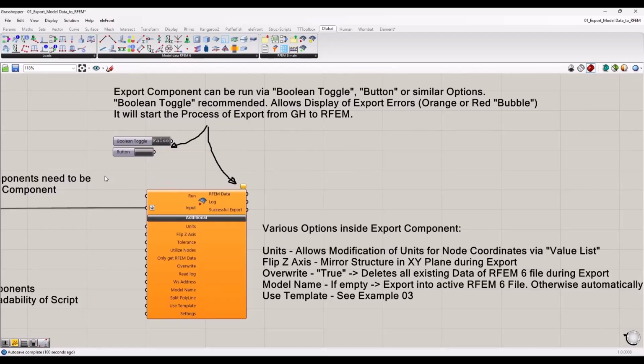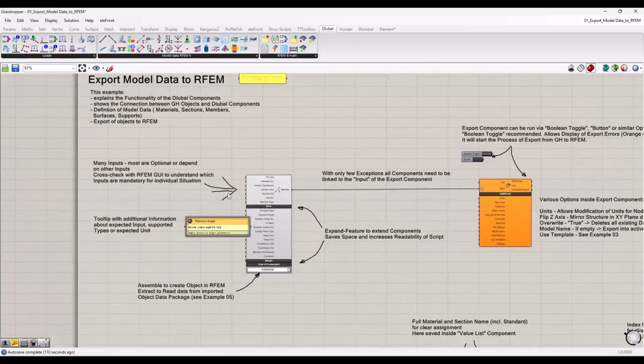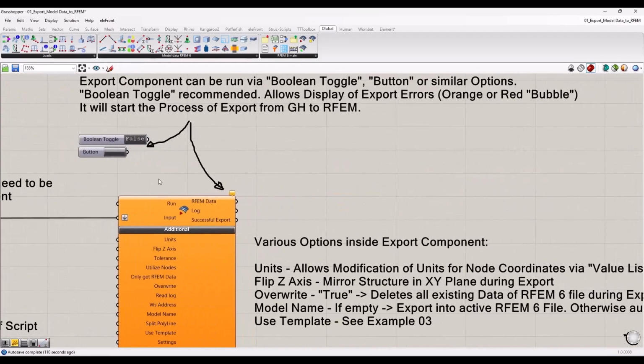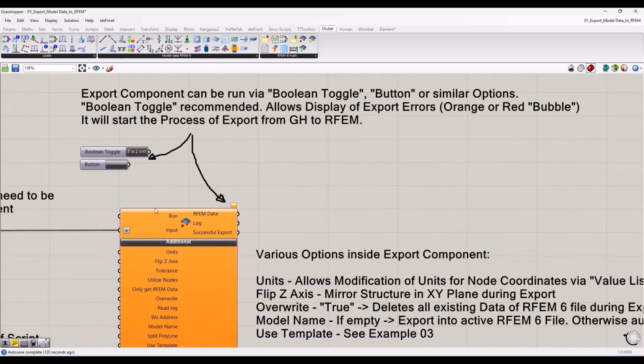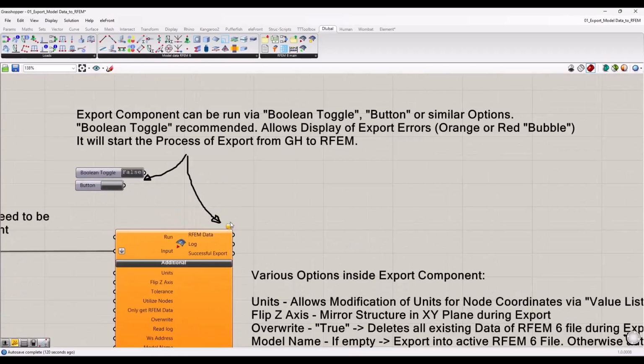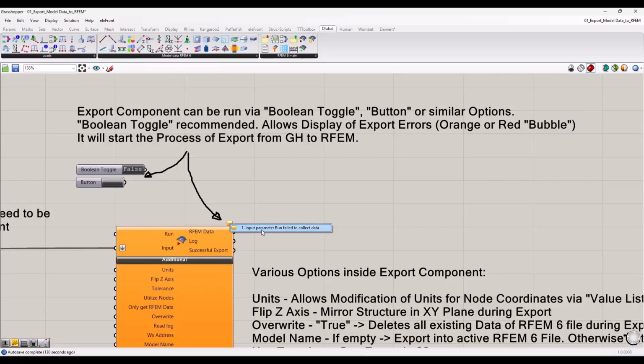It has two pros. Basically, if you keep it true when you connect it, then you have kind of a live link. So whenever you change something, the export will be triggered again, and you get the result in RFEM directly. And the other big pro is that when you made an error in the input somewhere in your script, and you leave it on true, you usually get a red or an orange bubble, as you can see here. And this one contains an error message. If you use the button, this error message will disappear in a millisecond after it showed up. So that's why I prefer a Boolean toggle.